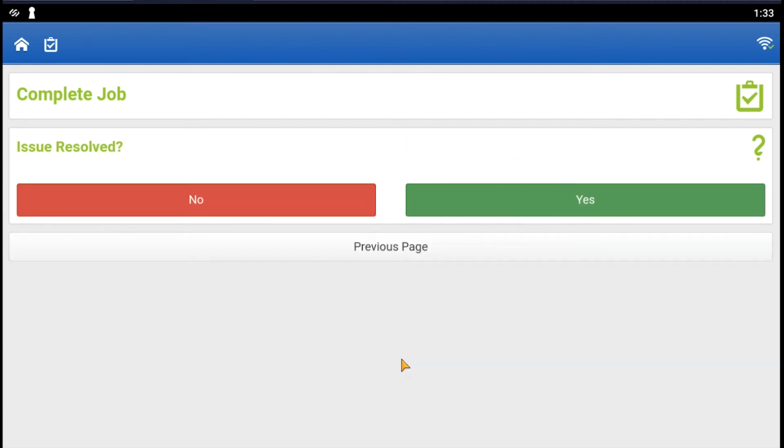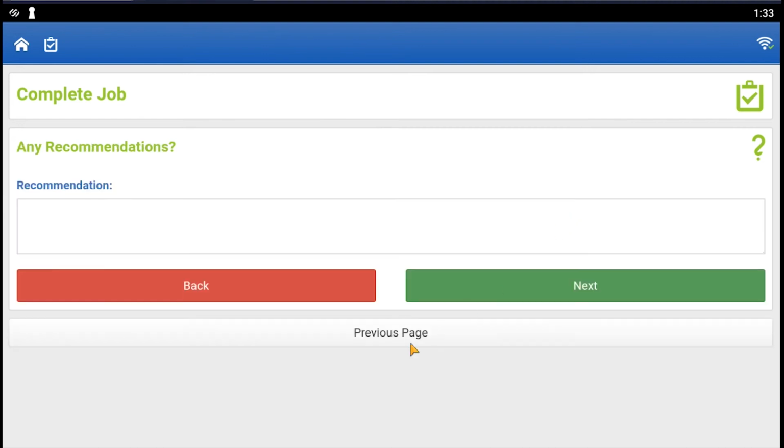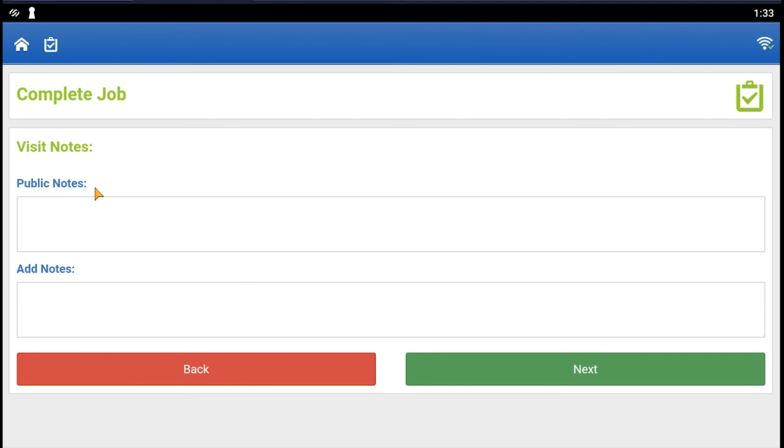We click continue. It now says, is the issue resolved? In this case, was the boiler leak actually resolved? So we click yes. Any recommendations that you want to put in, that's free flow type if you want to. Maybe you might want to put that a new boiler is required if it's a continual leak. Click next. Any public notes here, so that if you've had any previous visits on this particular job, all the notes will be in there, but it does now require you to add notes on this particular job. So you just put whatever you need in there.